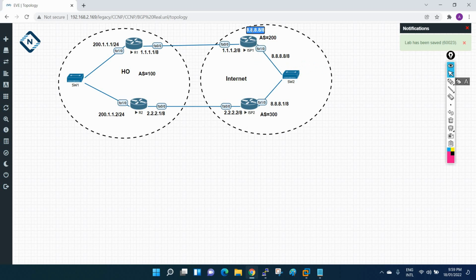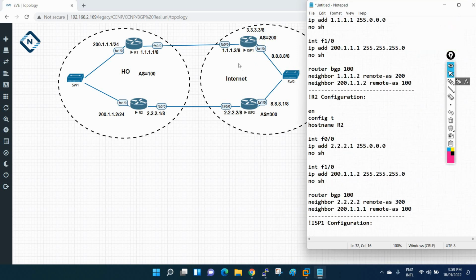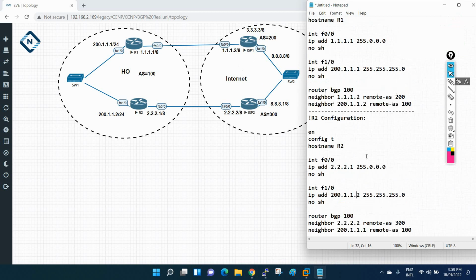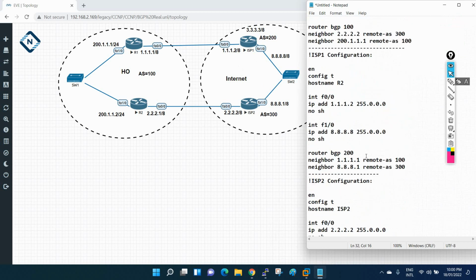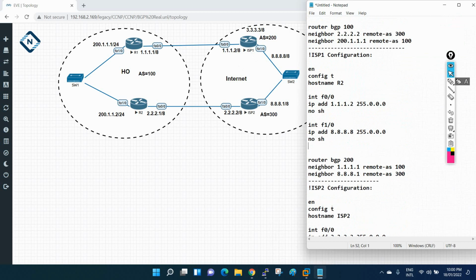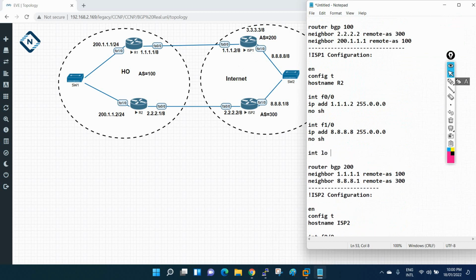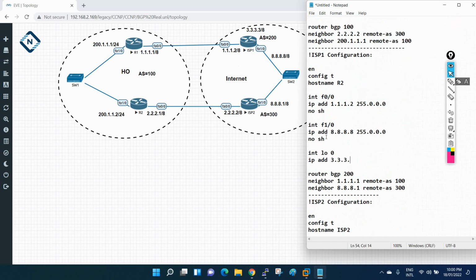So here, we used 1 and 2, so I will write 3.3.3.3/8. Okay, in the loopback I will advertise this. Imagine this is Google server or any server. This is ISP1, so I will go here in the ISP1. I will write interface loopback 0, IP address 3.3.3.3 255.0.0.0, and here I need to advertise that one.